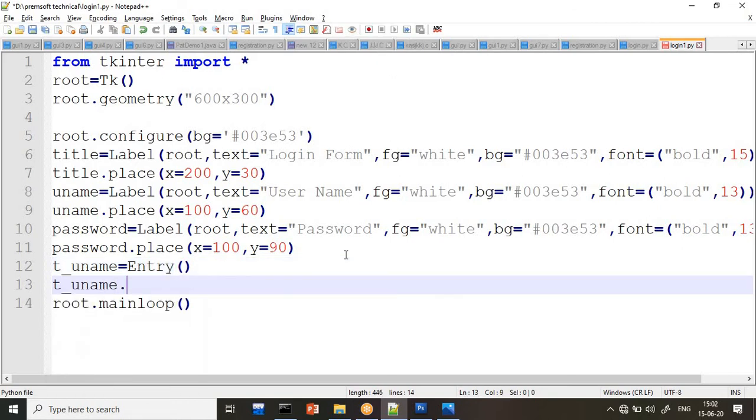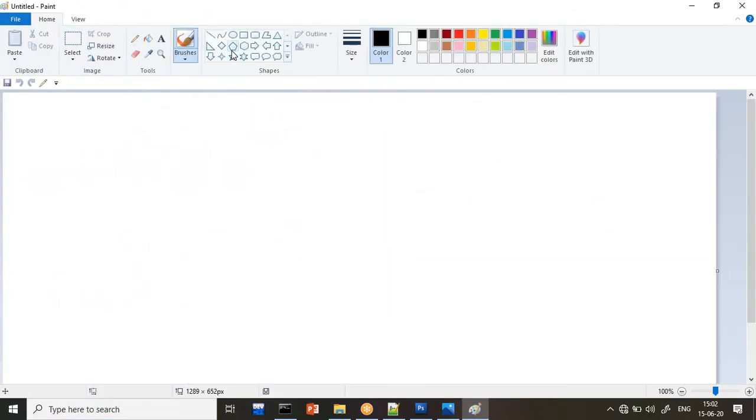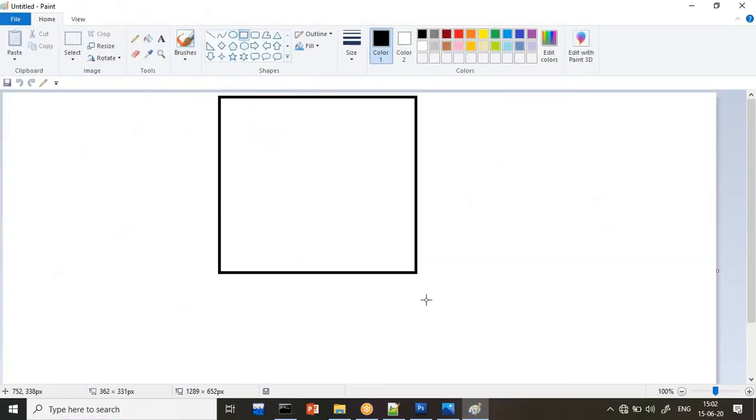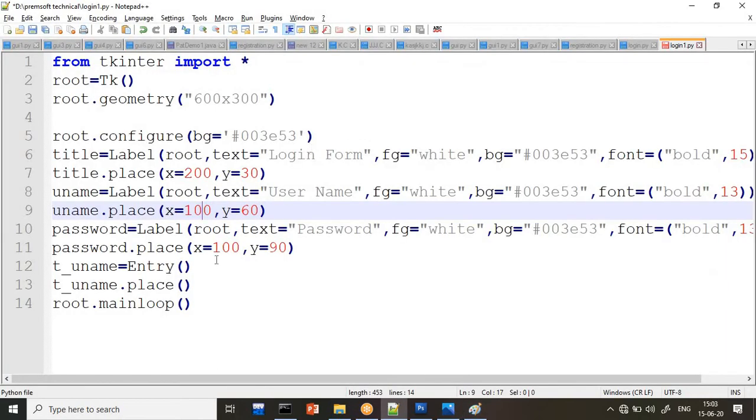T uname dot place. So where to place this one? Placing is very important now. How to understand this? Just observe here. Suppose, just understand, this is your screen. From x, the distance of uname, nothing but your username is there, this distance is 100. Your text box you want somewhere here. So obviously this x distance will be more. This is 100, so I will take this as 200, so that the gap will be maintained. So x I will take 200 here.